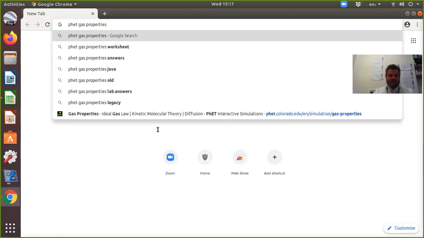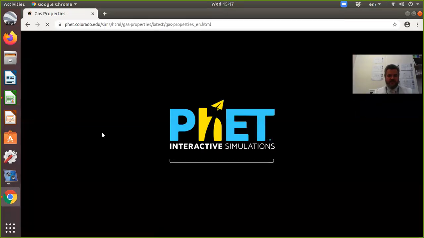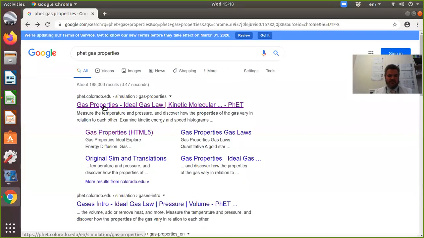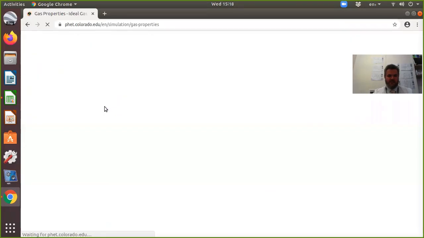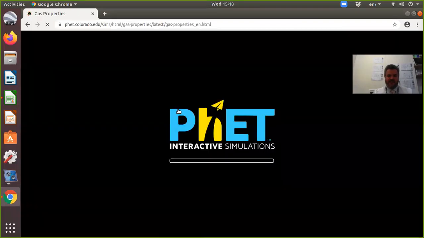And that then enables me to play with the gas properties web simulation. So we're going to go into gas properties HTML5. Okay, there it is. Now, if you want to go into PhET manually, you can go up here. If you end up here, then it's quite simple. You just click on play and it comes up.